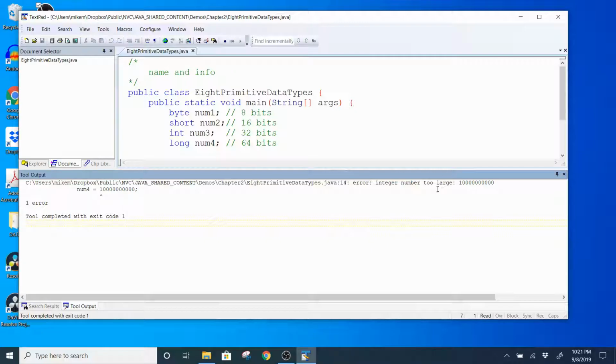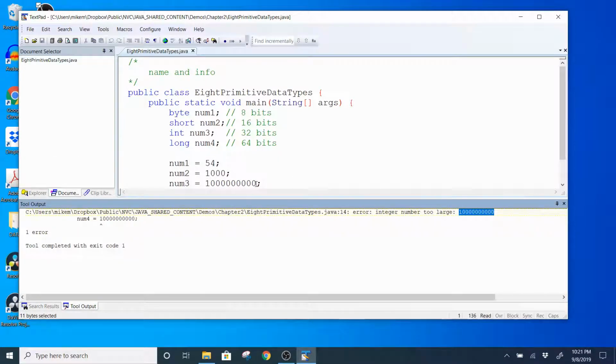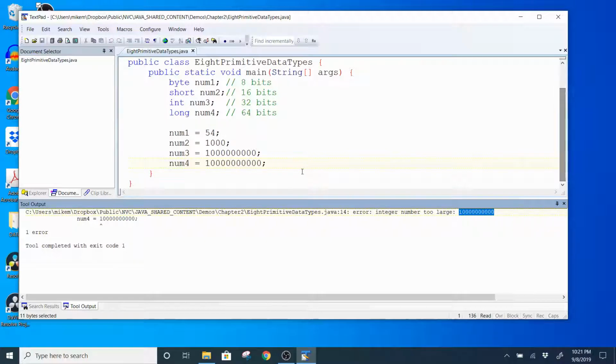Let's see what the error is. Integer value is too large. So it knows that this is 10 billion, because I put enough zeros to make this value right here 10 billion. So it's saying that it's trying to make that an integer, but the number is too big for it to be an integer. We have to tell Java that that is in fact a long. So we're going to put a capital L at the end of it.